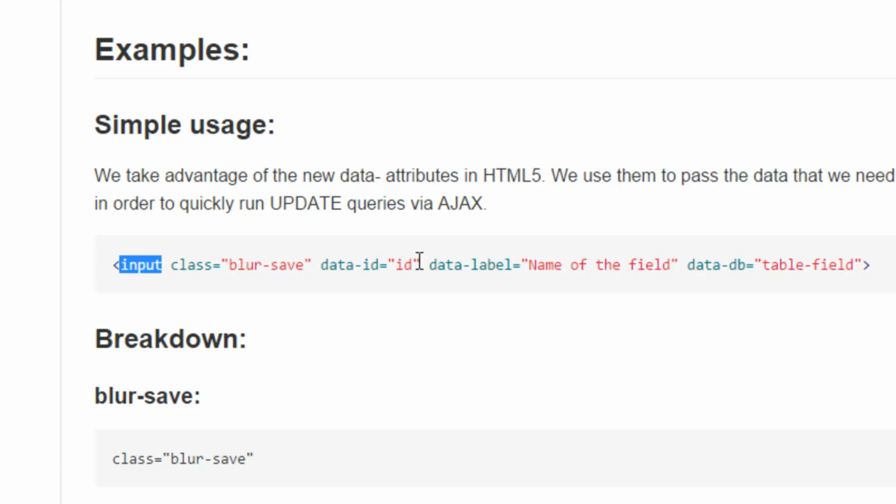So what I've done here is, in order to tell the page that this particular field is going to be a save on blur, we simply give it a class of blur-save, which then will attach the JavaScript to this, which will make sense a little bit later. Then we have these other attributes.